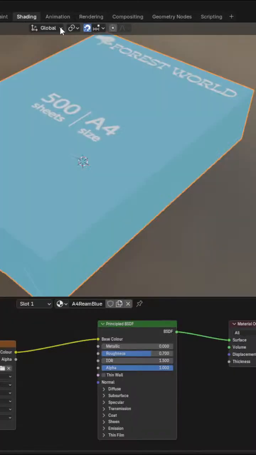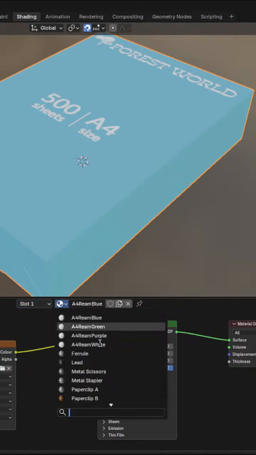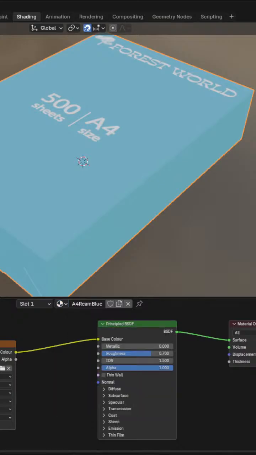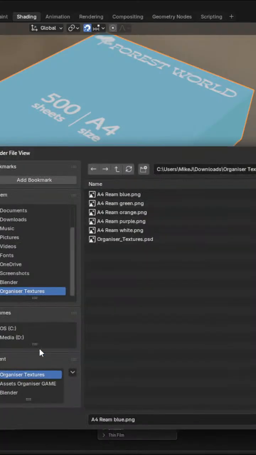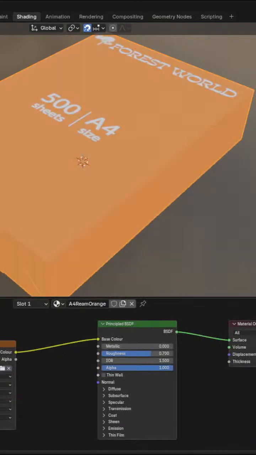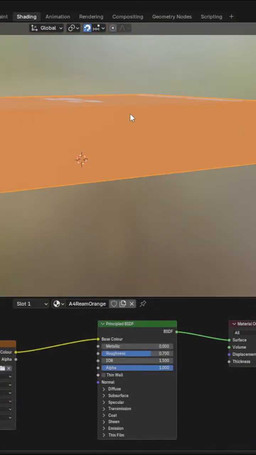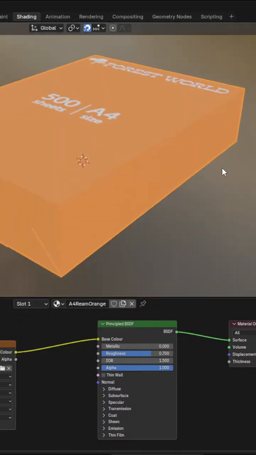So what were we doing? Orange. Copy that. Lovely stuff. Love it.